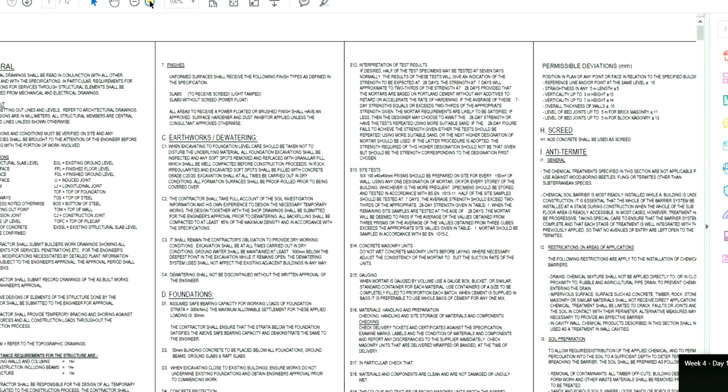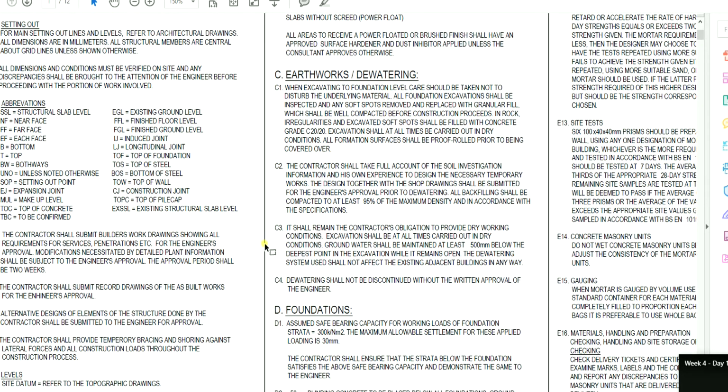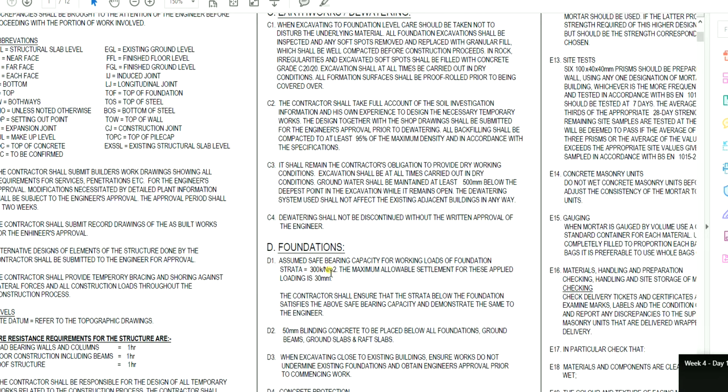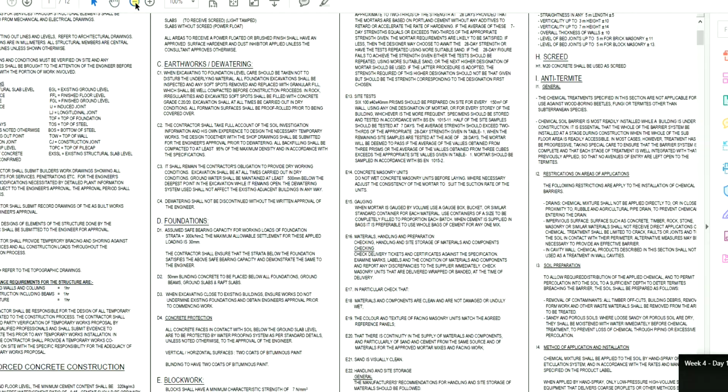This is the general requirement, so we need to mention in this particular thing what are the different types of things. What is the bearing capacity? For example, here it was 300. What is the fire resistance for the structure? So this is a general thing which is applicable for your particular structure.